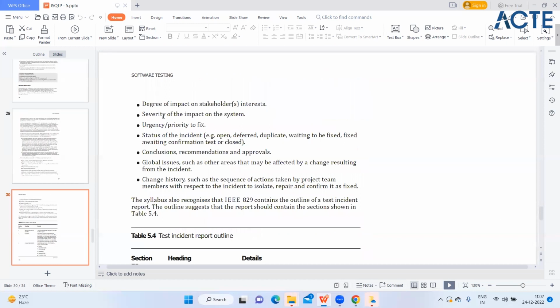Now, degree of impact on stakeholders' interest. In terms of stakeholders, what is the severity and priority of that defect, so that also you can define. The same thing, severity of the impact on the system, urgency or priority to fix. Now, status of the incident: open, deferred, duplicate, waiting to be fixed, fixed, awaiting confirmation test, or close. So that you already know, like open is when we are just opening that incident.